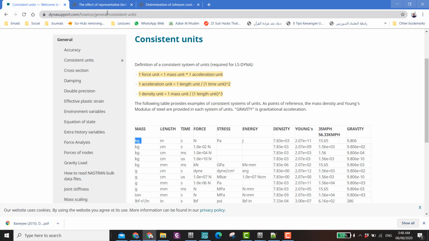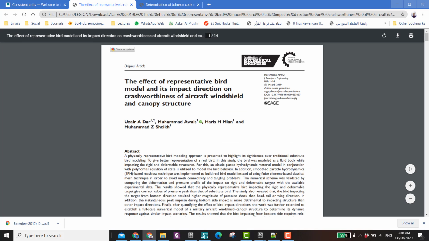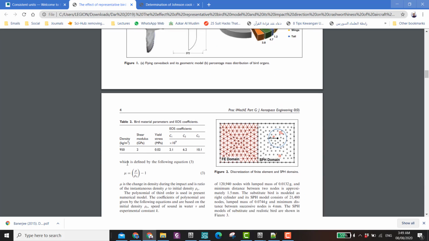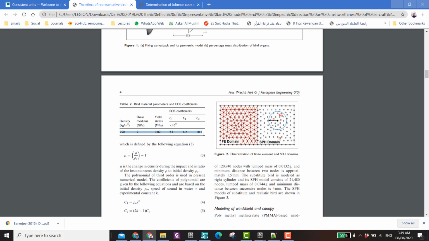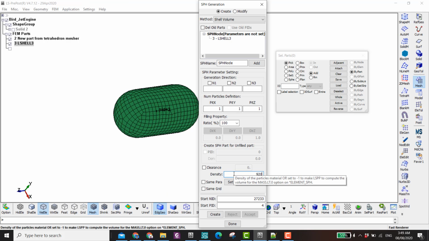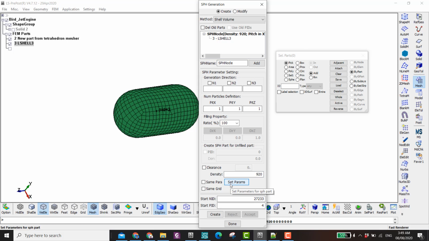And for this one, I'm taking the density from this paper. Okay, this paper by Dr. Ozair, one of my friends. You can see here he used the bird. This is the material for the bird. So you can search for other papers to find different material properties, but in this video I'm using this one. So here the density is 950 kilogram per meter cube, which is the units that we are using. That's cool. So I go here, I put this one 920, click on set parameters.